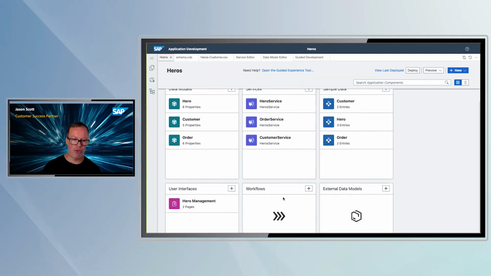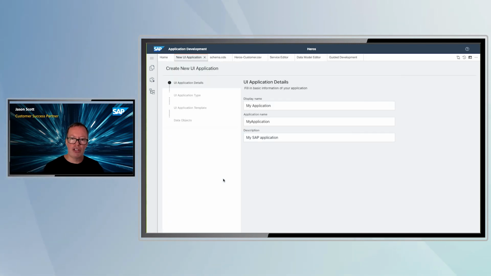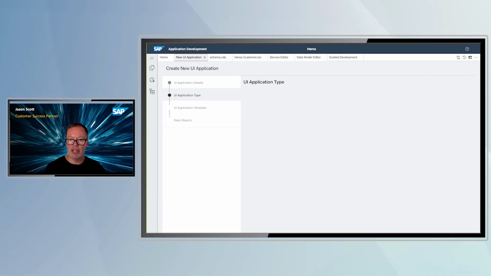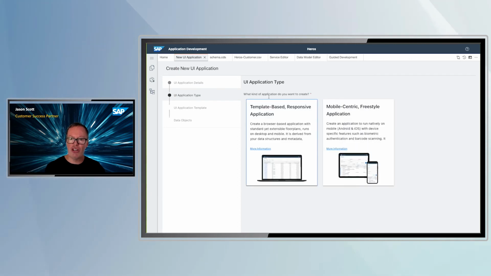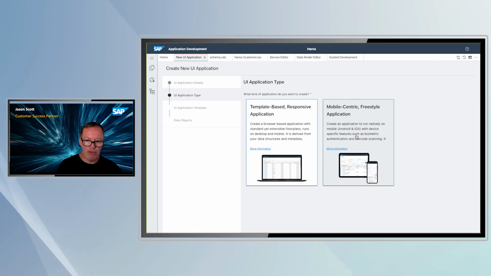We also have user interfaces. I've already created a quick one, but let me just show you. If you click the plus, it just takes you through a simple wizard to construct a basic interface. You give the UI some name details. You can choose a type. A template-based responsive app means it will create a Fiori app. A mobile-centric one will use what we call the MDK, or the mobile development kit, allowing you to target mobile apps a bit better.